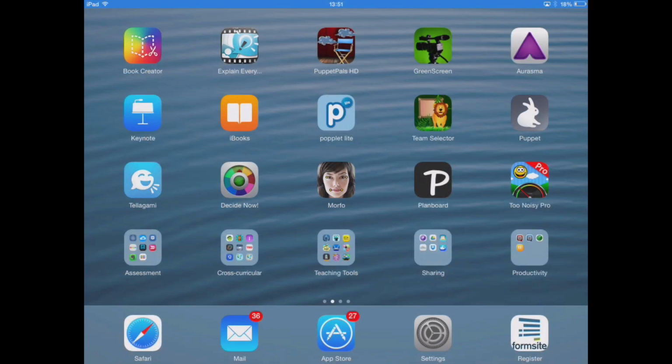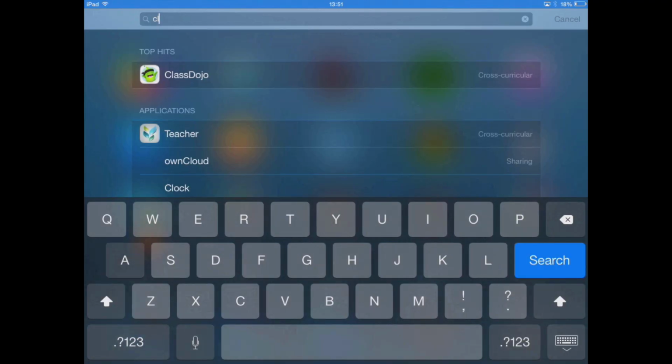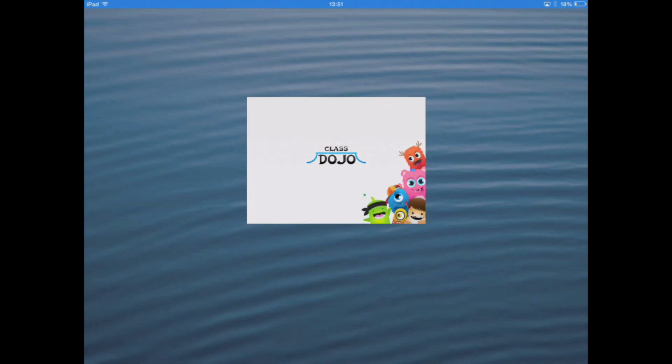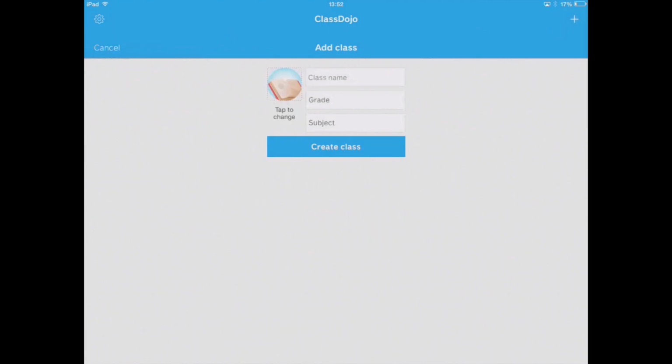We're now going to have a little explore of an app that is really good for behaviour management in the primary setting. It's called Class Dojo. Now, Class Dojo allows you to make your own classes by hitting the plus up here.